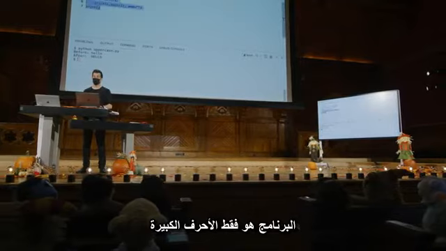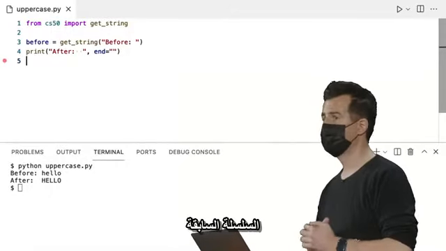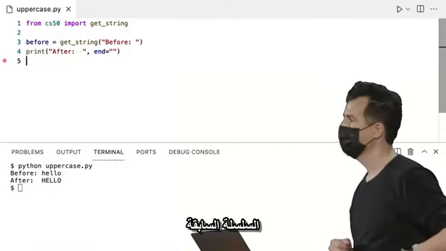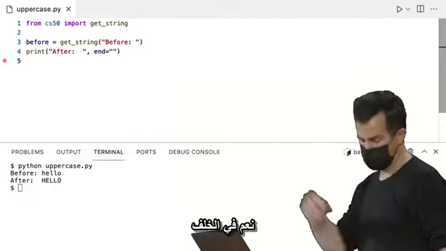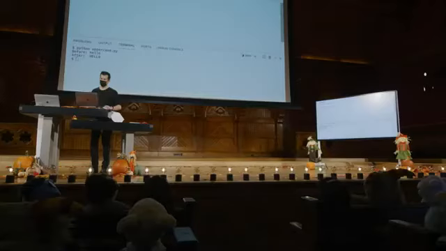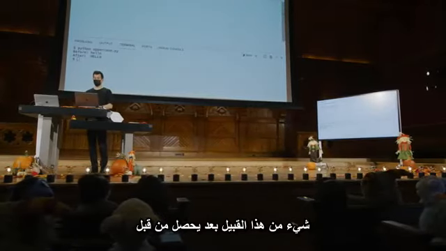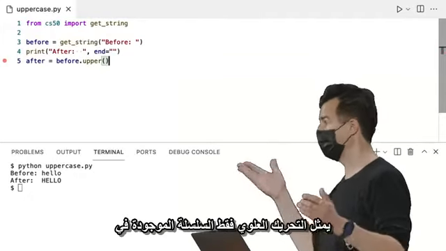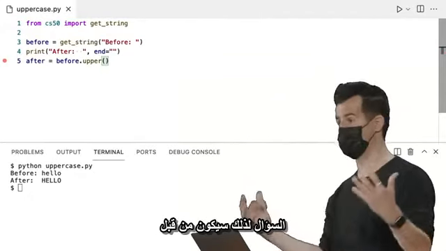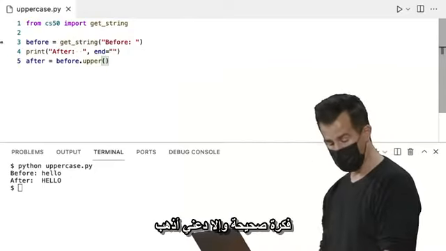The goal of this program is just to uppercase the before string. How might I do this? Yeah, str.upper, yeah. So I could do something like this. After gets before dot upper. So it's not str literally dot upper. Str just represents the string in question. So it would be before dot upper, but right idea otherwise.